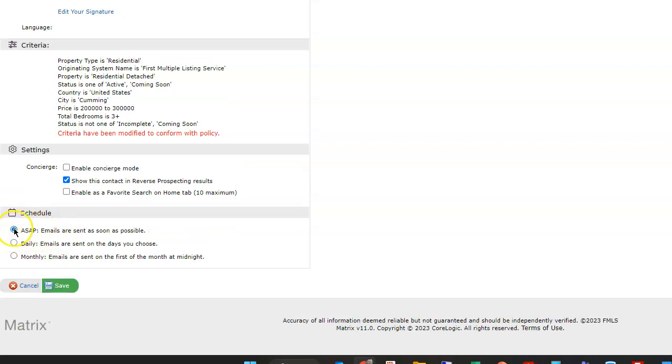Now, if you click ASAP and they've got a pretty big buy box, you might receive a lot of emails. And keep in mind, you're going to receive these emails as well. So after that, you're just going to hit save and it's going to set them up.